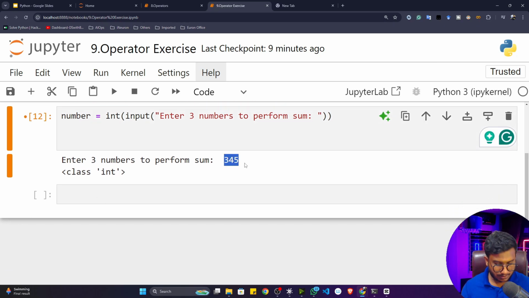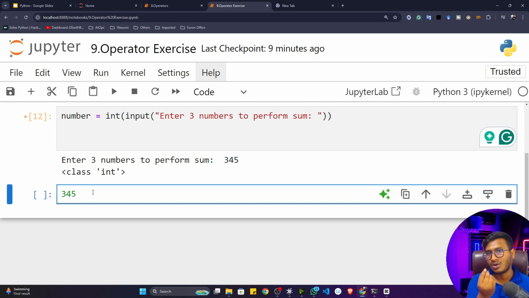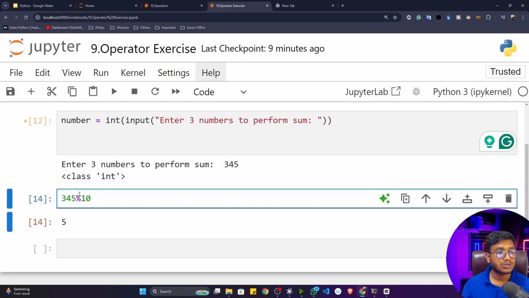Let's do one mathematical experiment. If you are familiar with mathematics, I think you know how we can do it. If you calculate the modulus of this number with 10, what remainder will you get? You will get 5. I already told you how modulus works: it gives you the remainder after performing the division operation. Now I think you got it. If I'm using modulus, I can easily get the last digit of this number.